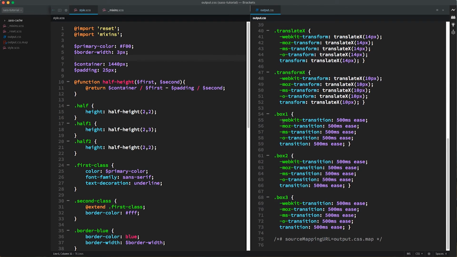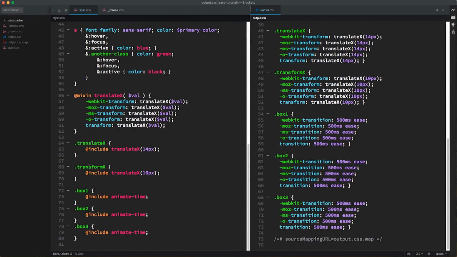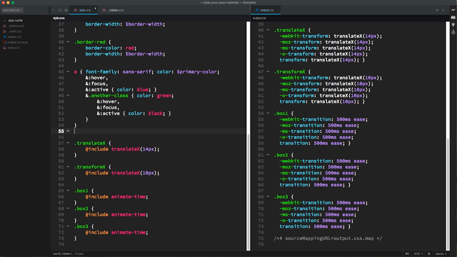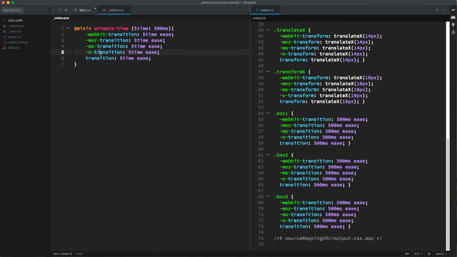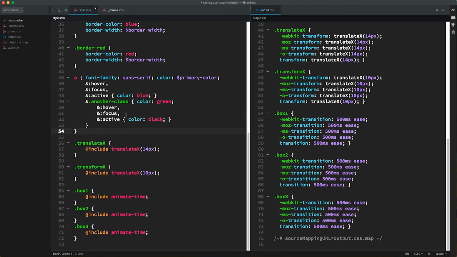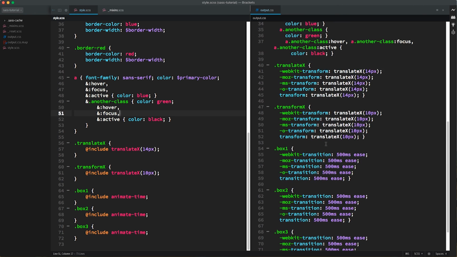As you notice here, the classes that use the mixin like box1 or translate x are still working. I missed this translate X here, but I can just cut it, put it inside the mixin, save this file, and save this other file, and automatically this file is going to be reloaded.